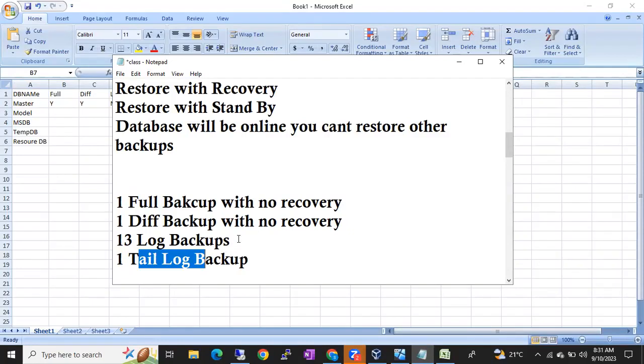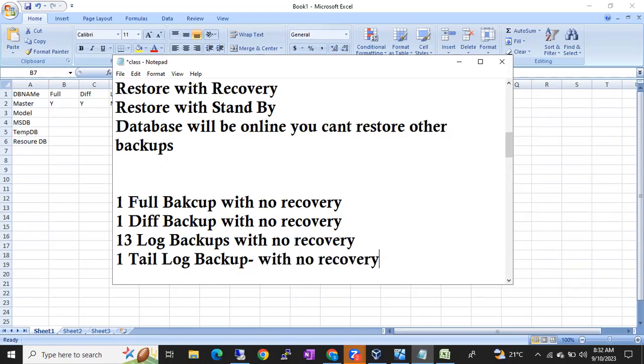Guys, it's very clear. Only the last backup you have to use with recovery. Remaining all are with no recovery only. Why? Because the last backup means there are no other backups to restore, right? That is the final backup, so you can use with recovery. Here, the last backup is the tail log backup. So all these 13 log backups you can use with no recovery, and finally the tail log backup you can use with recovery. Once you use this option with recovery, the recovery process will complete and the database will come online.